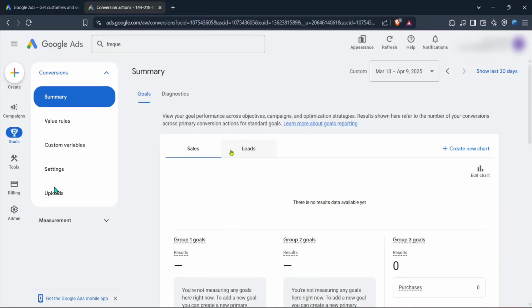Now, look for the section labeled Goals and click on it. This area is where you define what counts as a conversion for your business. It could be a purchase, a lead form submission, or any other valuable action a user takes on your website. Since we're focusing on purchases, this is where you'll set up that specific goal.